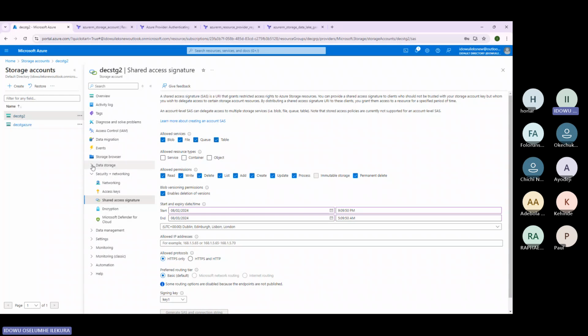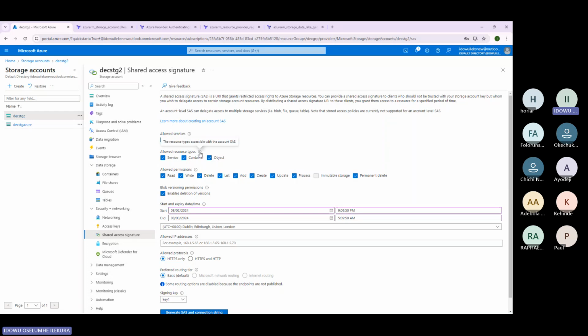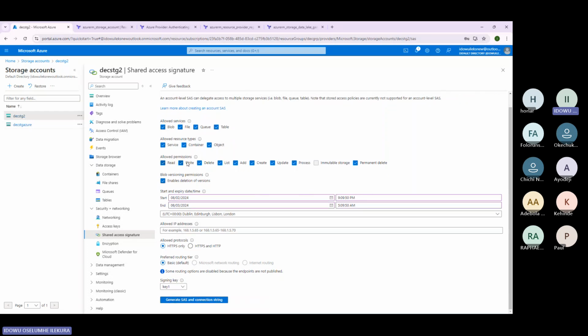We have talked about blob in the previous class. You have your blob, which is your containers. You have your file share, which is files. You have queues here. You have tables here. And then you can also allow resource types: your service, your container, or your object too. Then permissions you are going to attach to it, maybe read, write, delete, so whether to allow the person to read files.